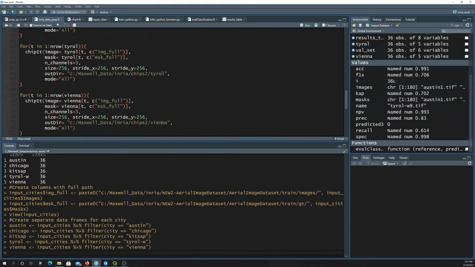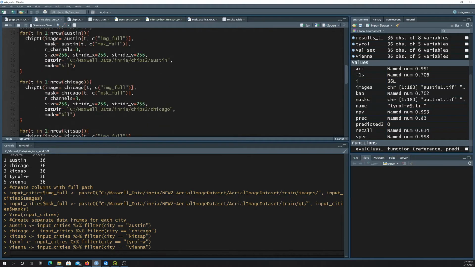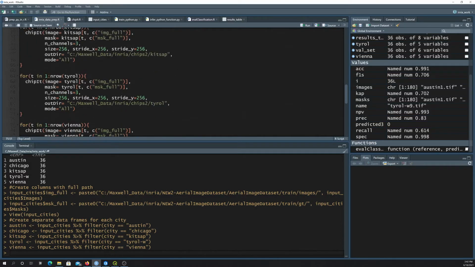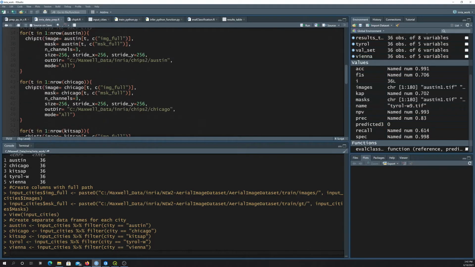So those are all the city data sets. Whenever I ran this, Chicago flagged an error, and I wasn't really sure why. I ended up just not using it for the rest of the experiment. But you should note that you may have the same issue. Mainly, I'm just relying on Austin, Tyrol, and Vienna in the example, so I really didn't need to make the Chicago or Kitsap examples, but I did here.